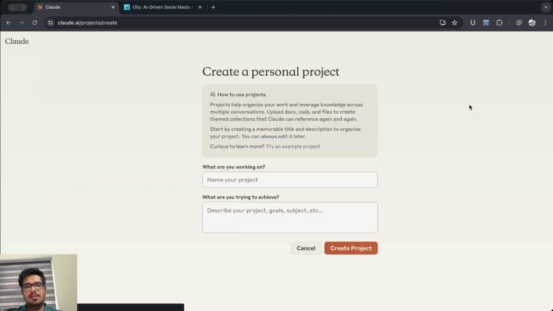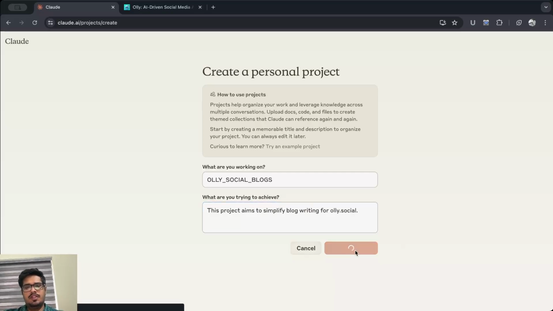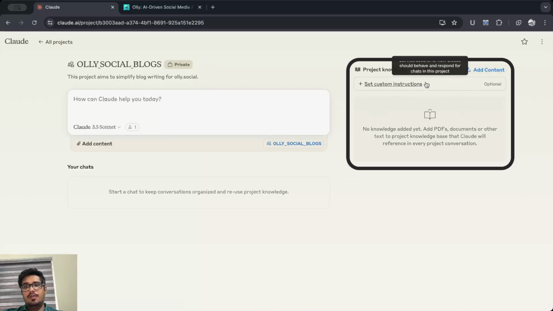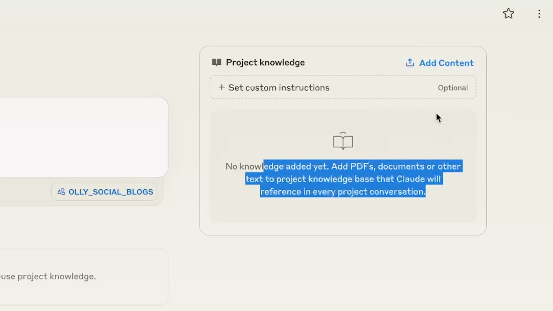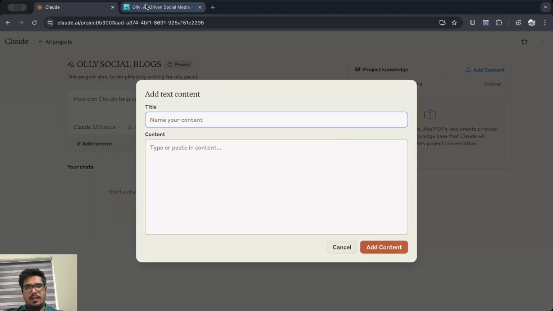So let's try and create a new project and see if we can get it to work. Let's say I'm going to say Ollie Social Blogs, and what are we trying to do? This project aims to simplify blog writing for Ollie.social. I'm going to click create new project. And here you will now have options to add the content, and you also have custom instructions, which is very good. You can see you can add PDFs, documents, or other text to project knowledge that Claude will reference in every project conversation. So you can click here and then you can say add text, in our scenario because we're getting the text from here.